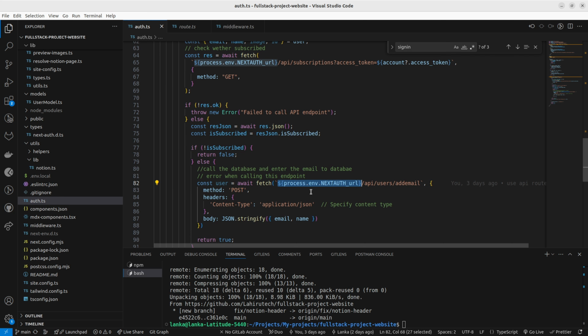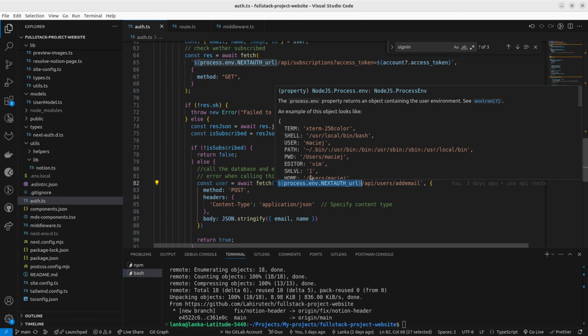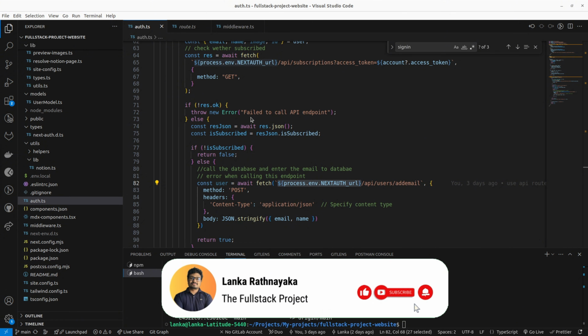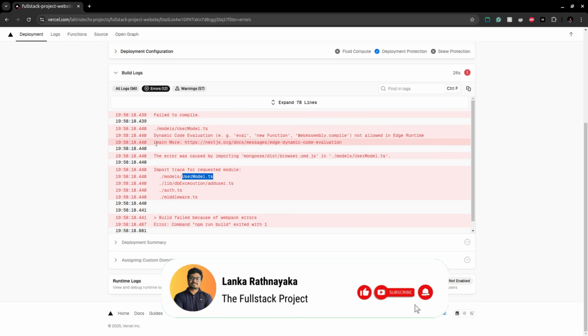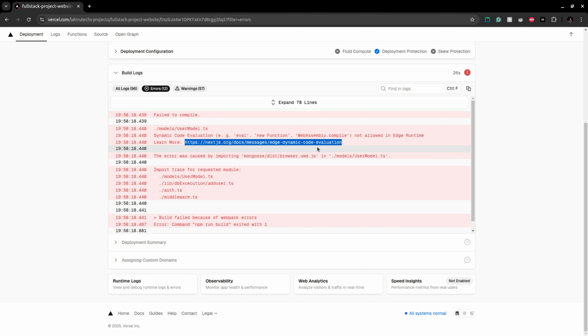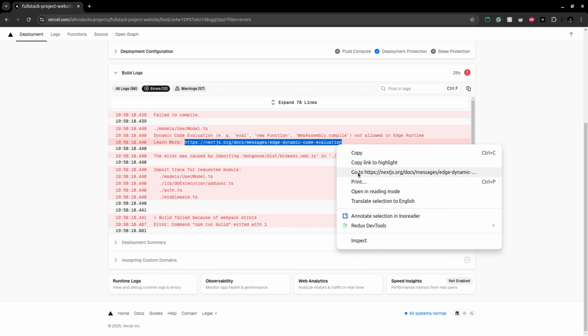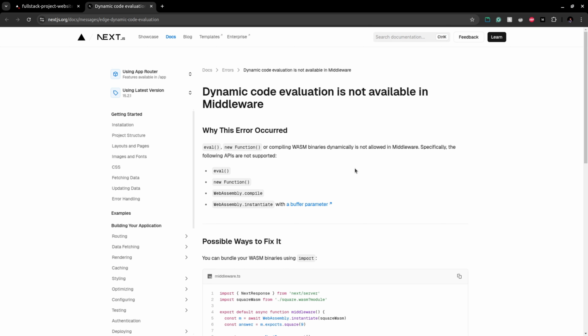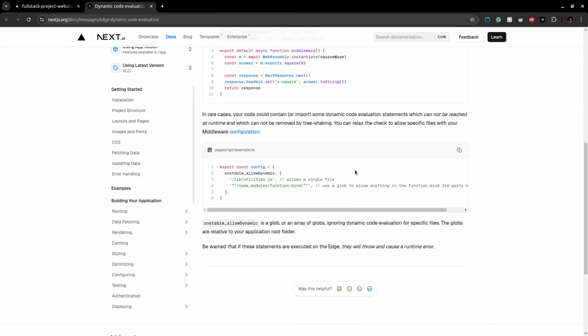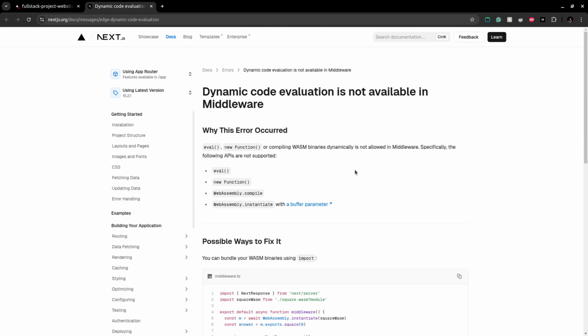URL or deployed domain. So that's how you can fix this very common dynamic code evaluation error, and you can get more information from the Next.js documentation as well. So that's how I fixed this dynamic code evaluation error in my full stack Next.js project.